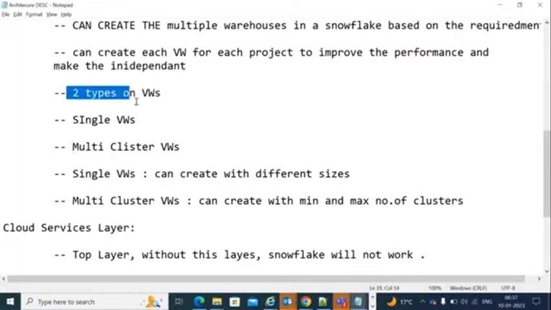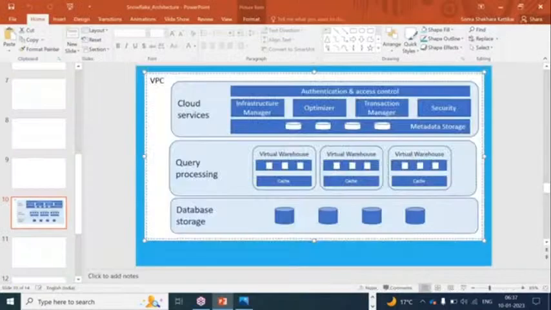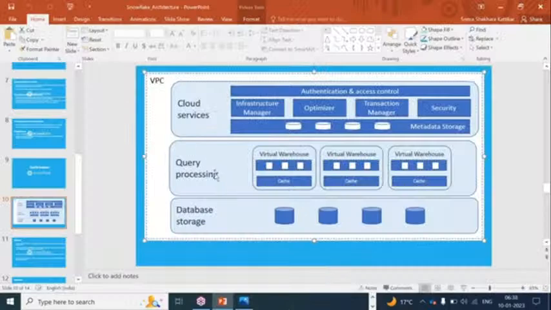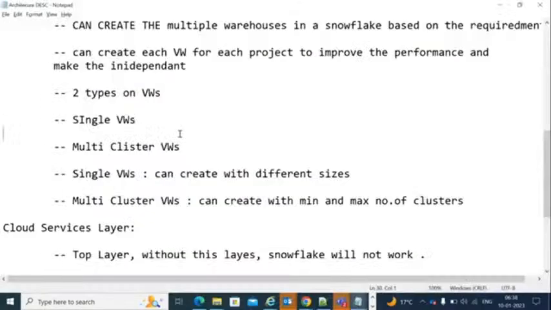We have one separate session on the virtual compute warehouse. We will see more details there, because this is very important and you will get multiple questions on it. I am going to take one separate session and see the component in detail. So for now, we can say that this query processing layer is the virtual compute warehouse, which is the hardware resource for your Snowflake. Guys, any doubt here?